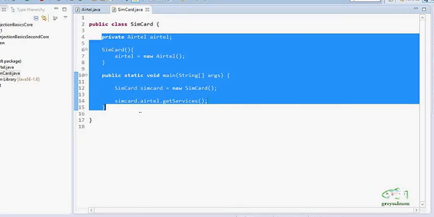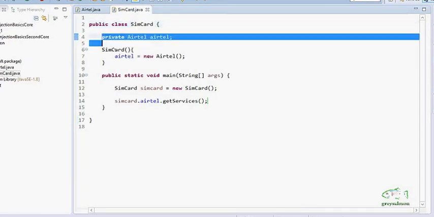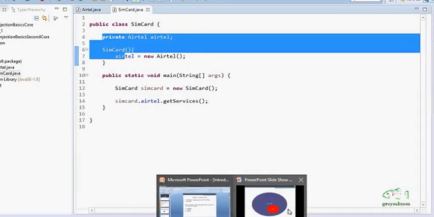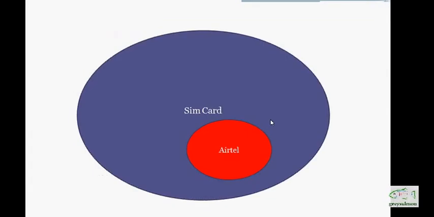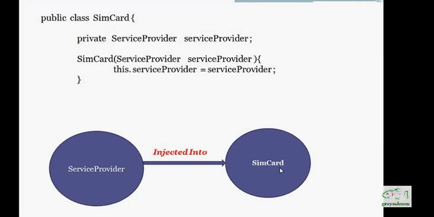But nowadays the application need is that any type of service provider's services can be injected into this SIM card. Means this SIM card should be capable of getting the services of either Vodafone or Reliance or Tata Docomo or Airtel. It should not be tightly coupled with the object of Airtel. Now here we need this type of architecture. In this type of architecture we have the object of SIM card. Here it is SIM card.